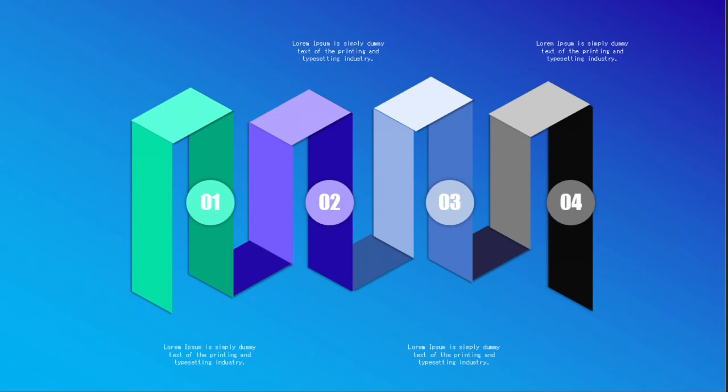So yeah, after changing the background, gradient, and all of the shadows, this is the final result.